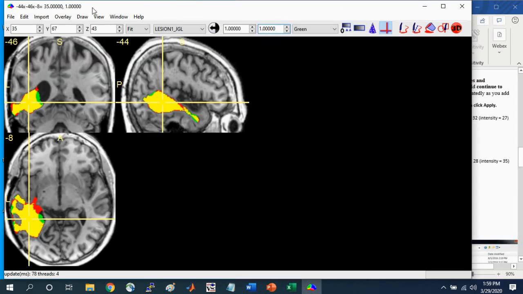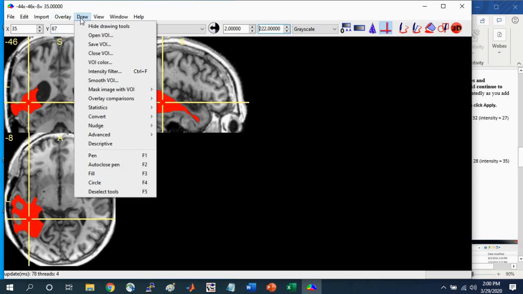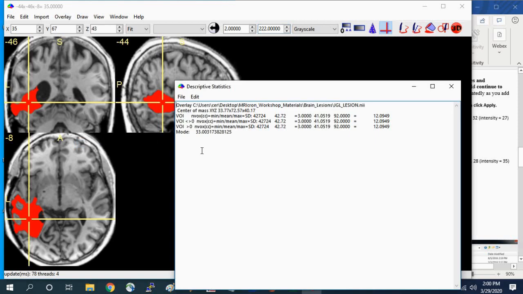Okay, so another thing you might be curious about is the volume of your lesion. And so let's go to Overlay and Close Overlay. And we can go to Draw. And we can go to Descriptive. And that gives us some information about what we've drawn. Here it gives the number of voxels right here, and the volume in cubic centimeters here. So 42.72 cubic centimeters. That's the volume of the lesion that I've quickly drawn here.